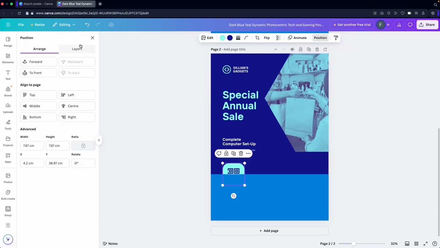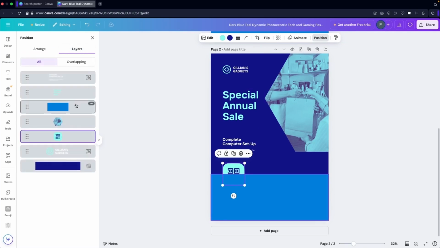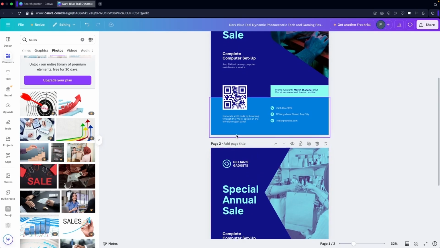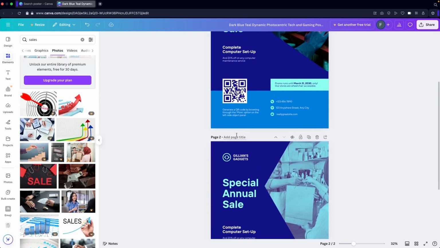So you're gonna go into the position. You can change the position of it from here, but also from the layers. Okay, so I'm gonna simply drag it before our rectangle. All right, I think now this is looking good. And what else we can do here? All right, we can add this box here.